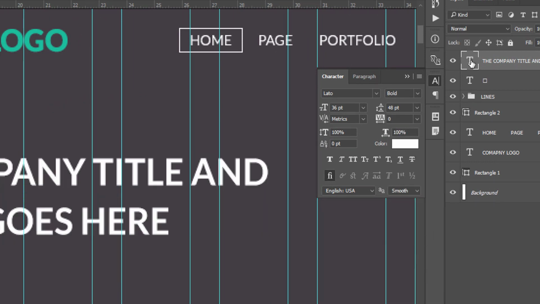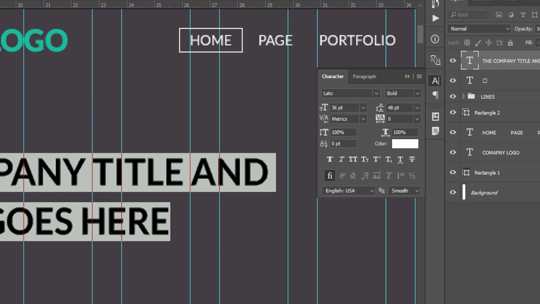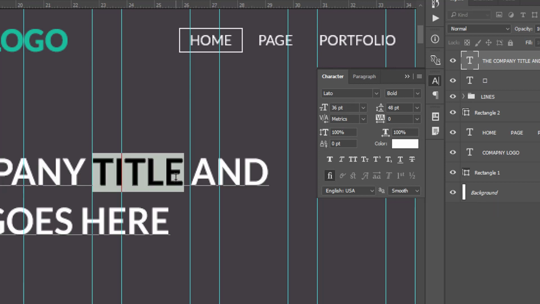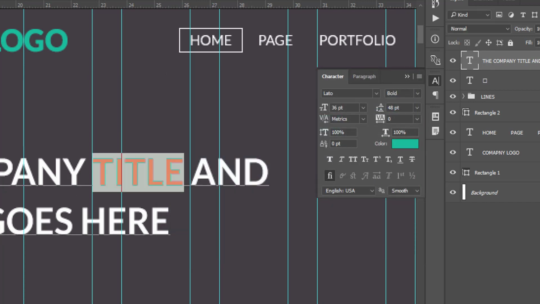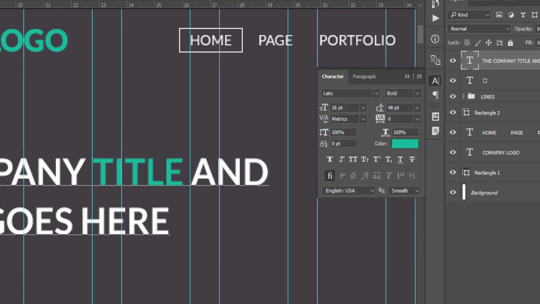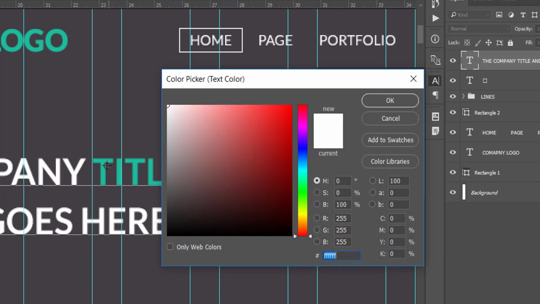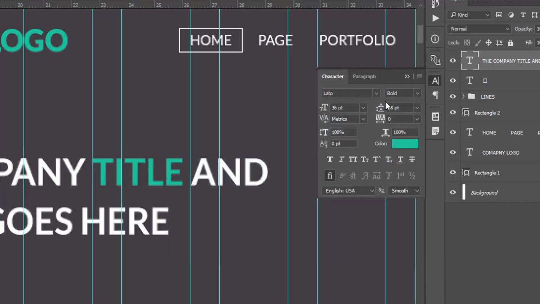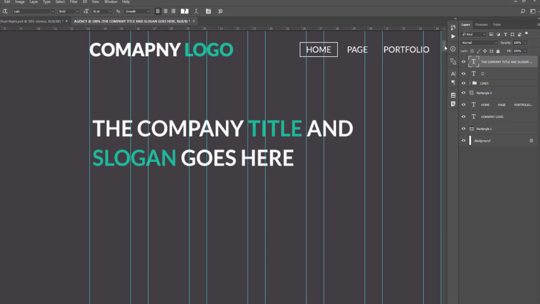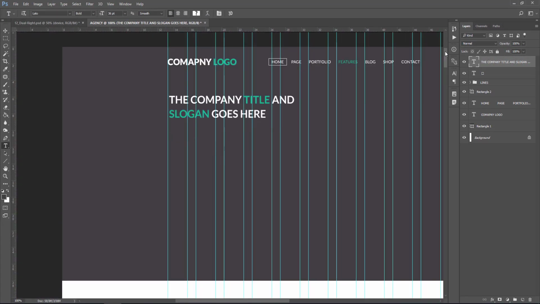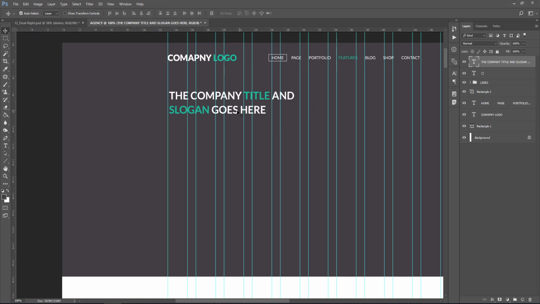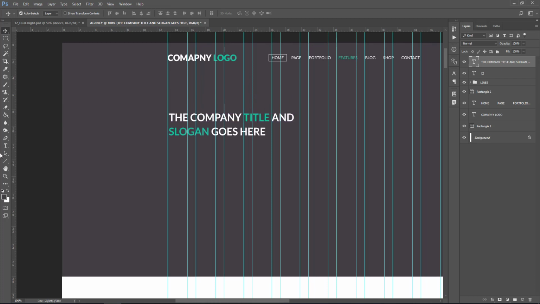I can change the vertical distance between the lines. I select 48 points for this purpose. I'm going to customize this sentence and I'm going to emphasize on title and slogan by changing the color, and it's done. So I can drag it to the down like this.